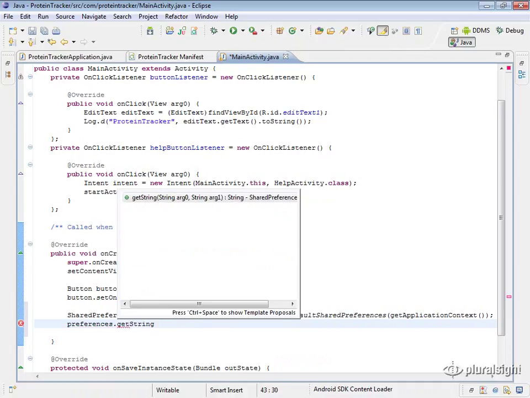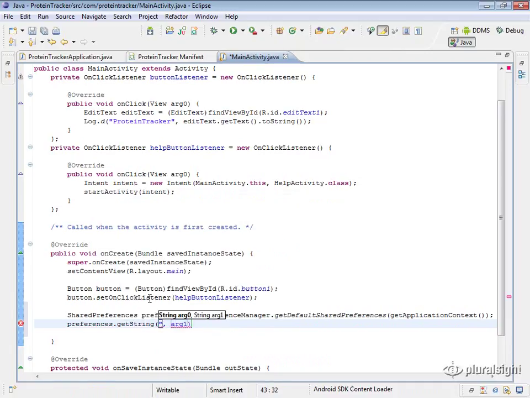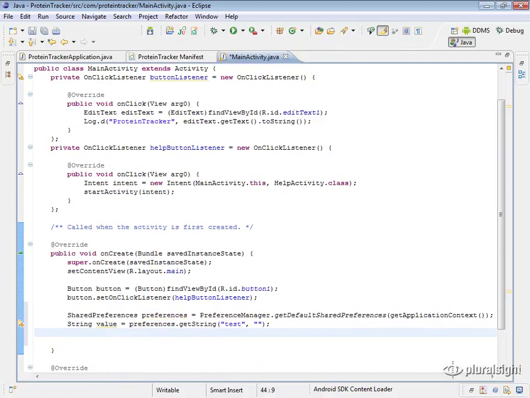And then from here we can call get, and just like we had a put method, we have a get method, and we can say get test. And then the second argument that we're going to specify here is a default value. So if we didn't have one stored, we could say what the default value is. In this case, we're just going to make it an empty string because we want to make sure that we actually get the string that we care about, which should be test value. So we're going to store that in an object called value.